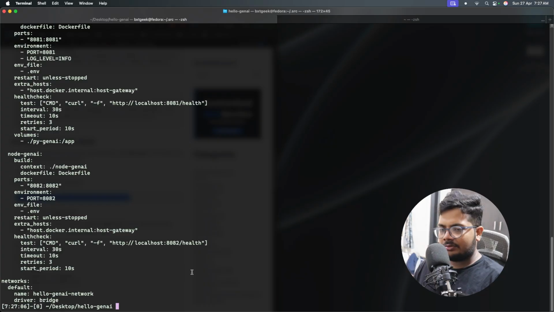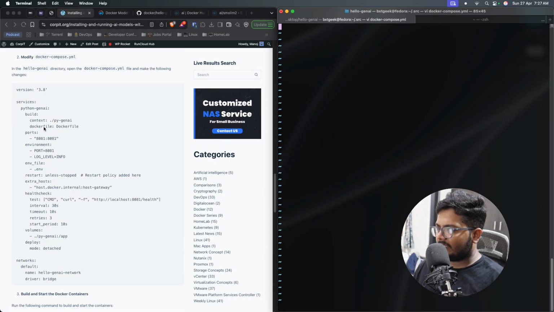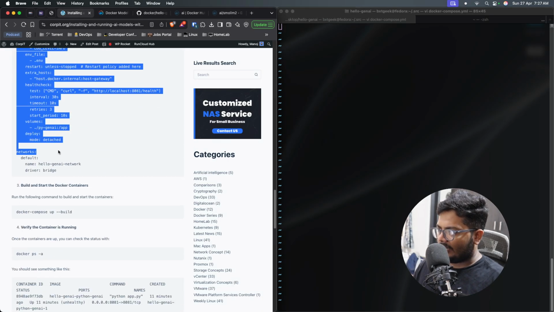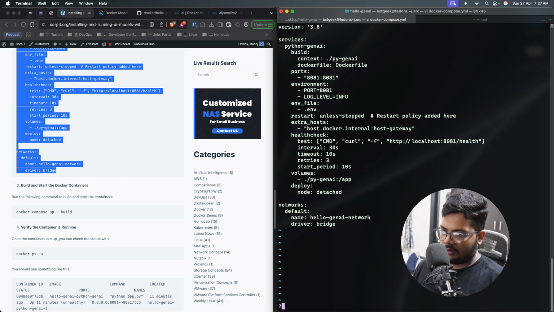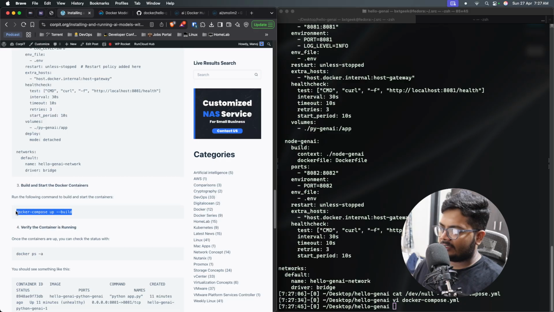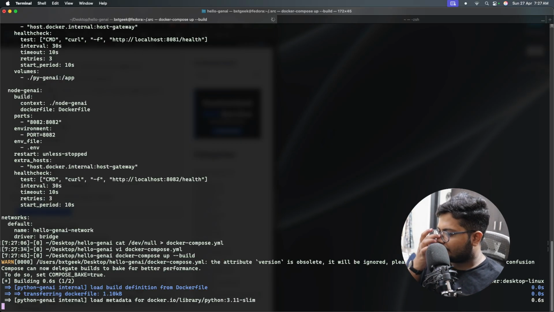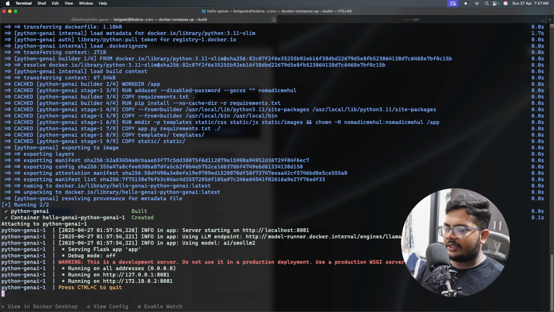So let's see how we can run that. Let's just make this file empty. How can we do that? Cat dev null and docker compose. Now we'll create docker compose. Now if you can see here, I already have what should be the content of that, so you can copy paste from that. Once copied, you can start building the image. It will take some time because it will download the image.